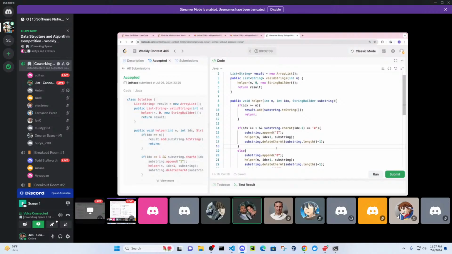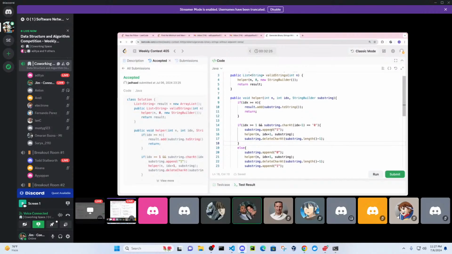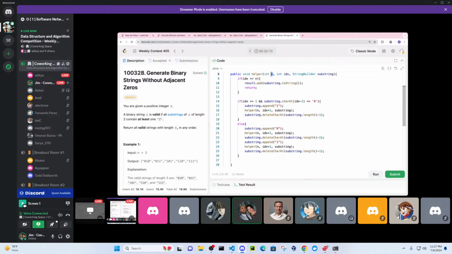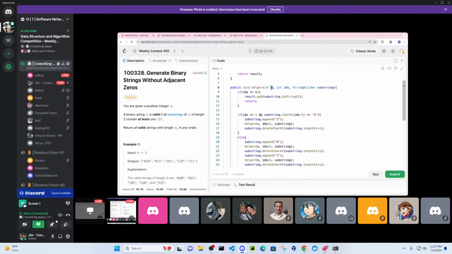Only when the index is greater than or equal to n, result dot add substring. Okay. That means I have found the substring with the length you're looking for. Yeah, essentially the length they have given, n basically. So you're adding it, and then with those appends, you're actually creating the strings.